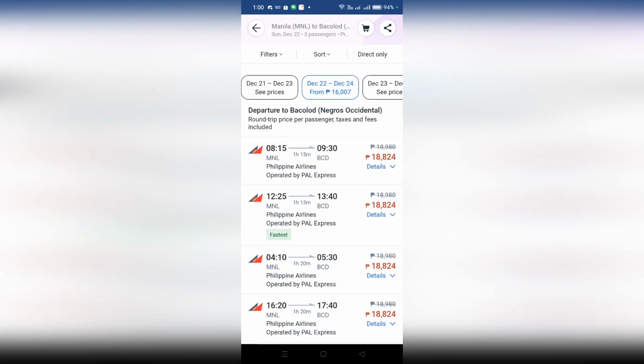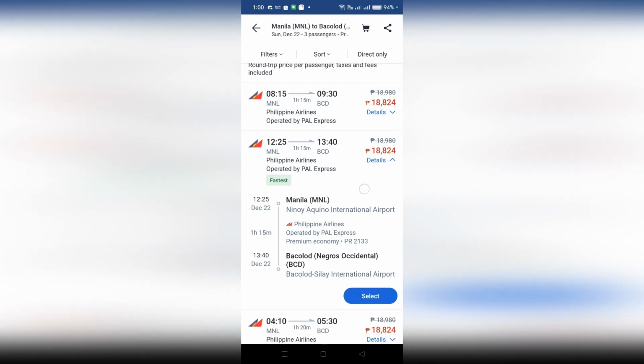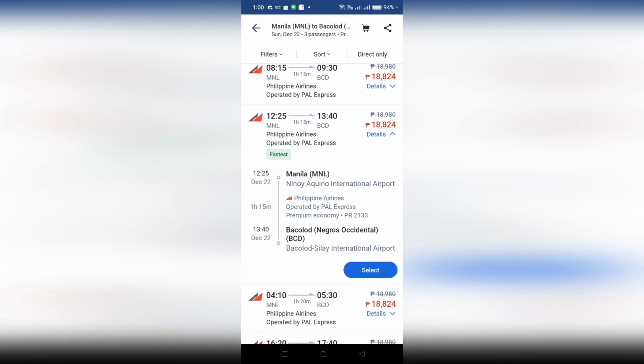After this, choose which one. Let's choose this one right here. As you can see, the price is 18,000, but that's per person. 18,000 per person, since I put in two adults and one child.